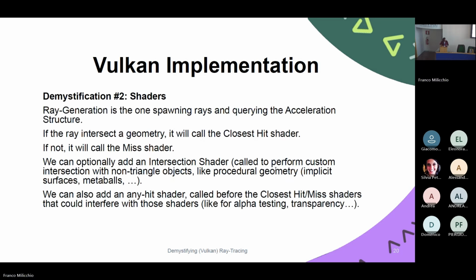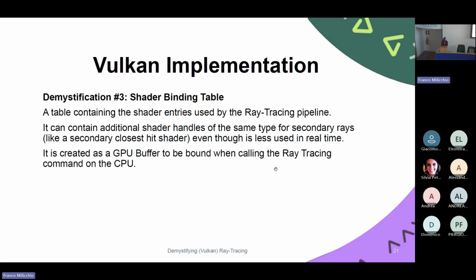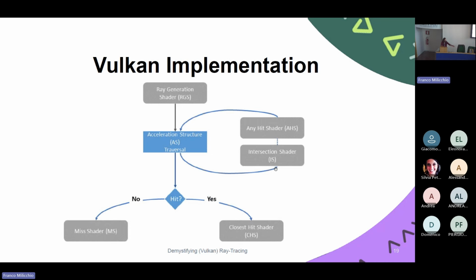Again, this is what I talked about right now: intersection shader, any hit shader. And then there's this other interesting concept, very simple: the shader binding table. Again, guys, sorry, BVH, SBT, it's basically a table of programs that tells you exactly this. When you hit something, call this, and when you miss something, call that. That's it. Done. Shader binding table.